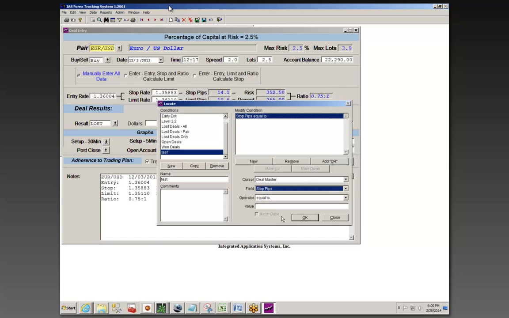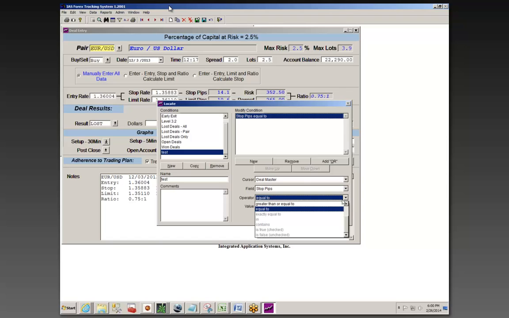Okay. So in this case, just to give you an example of how it works, I selected stop pips. I want when my stop pips is greater than or equal to 22.